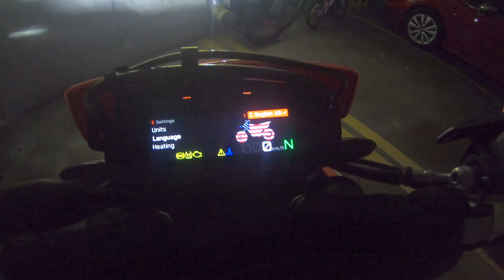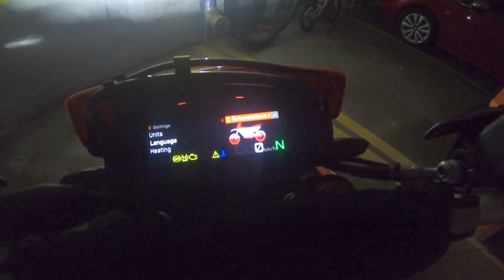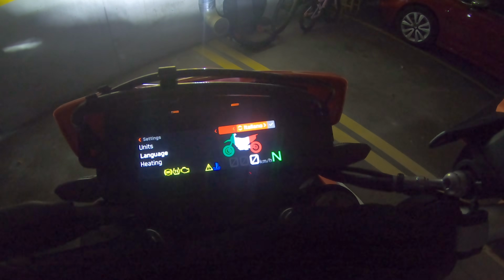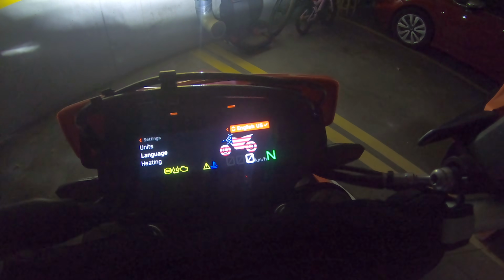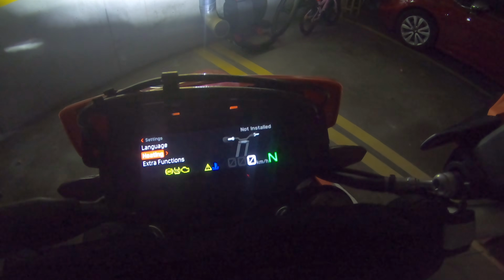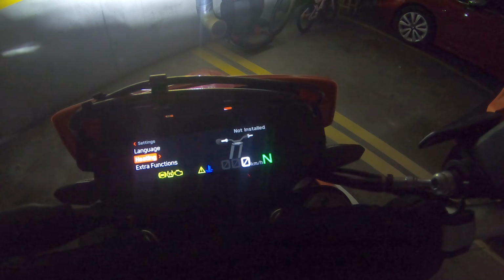Languages. English, German, Italian, French, Spanish, and then again English. Heating is about heated grips. I don't have them, so not an option for me.